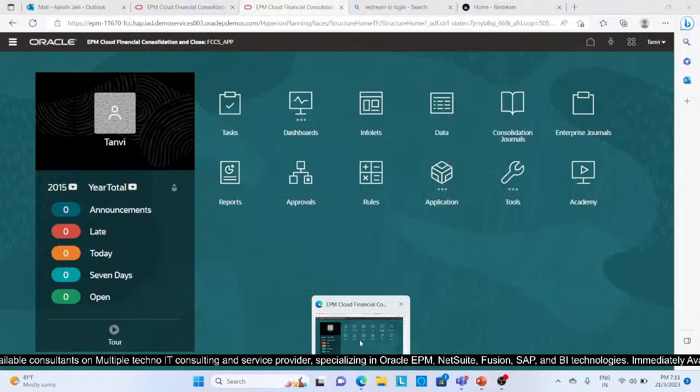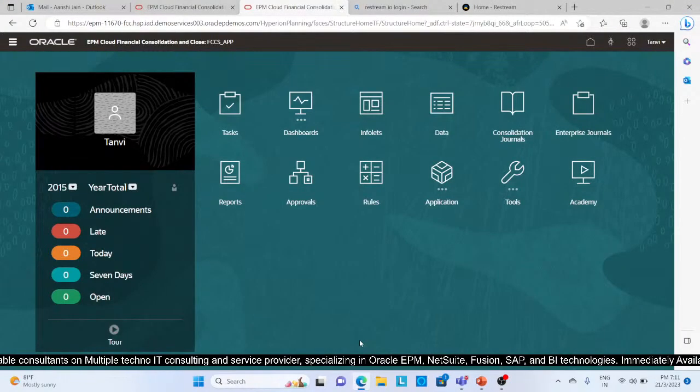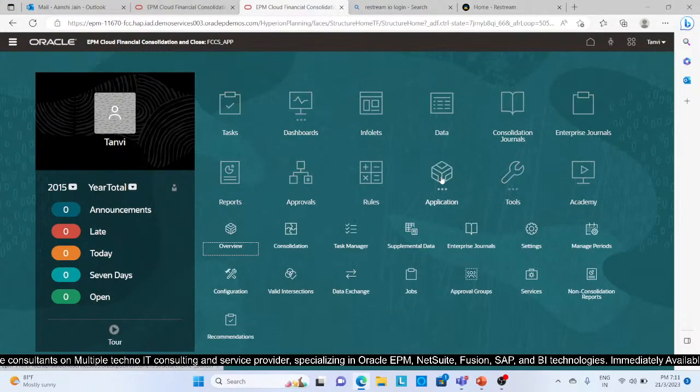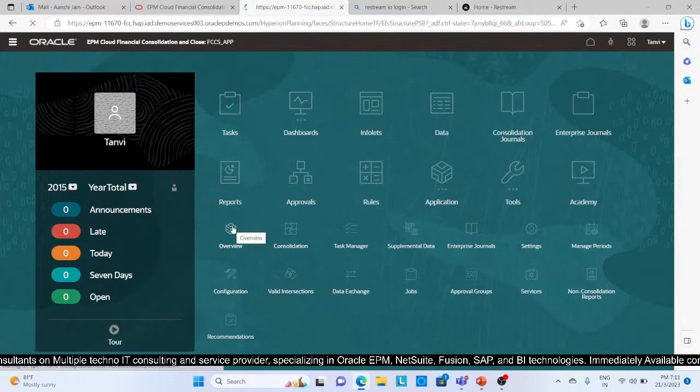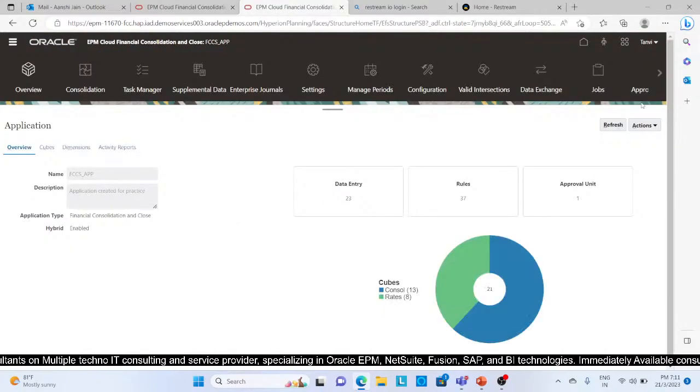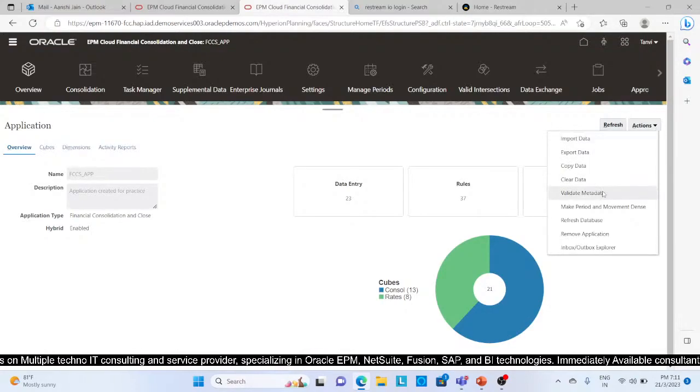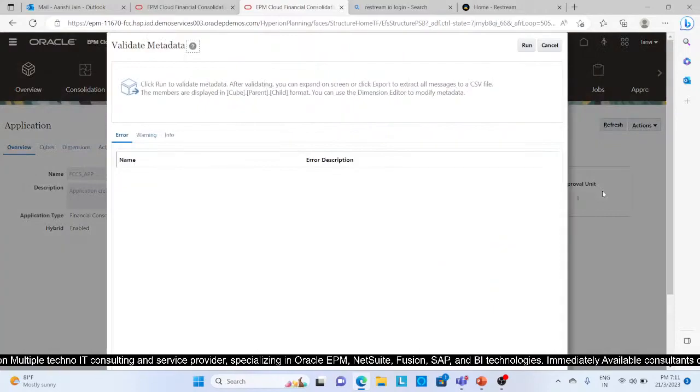This is my application. I will go to application, overview, then I will go to actions, and I will click on validate metadata. Run.